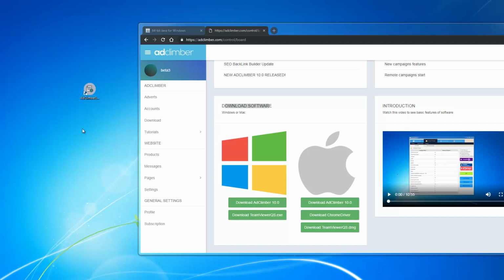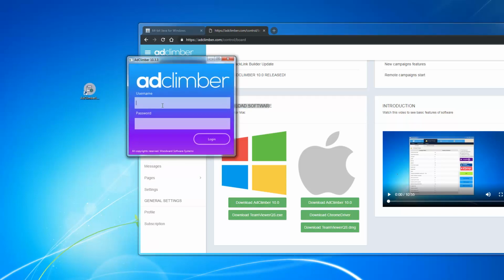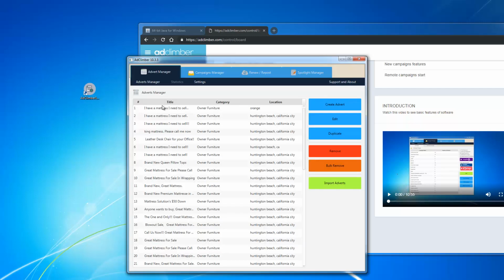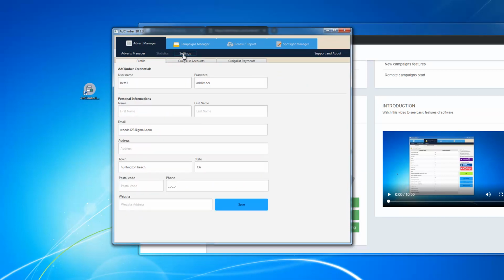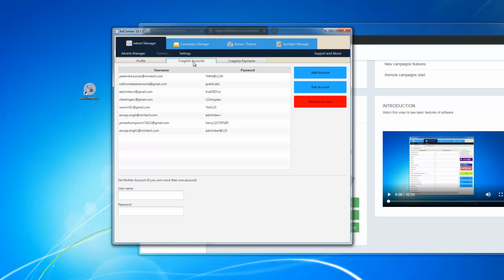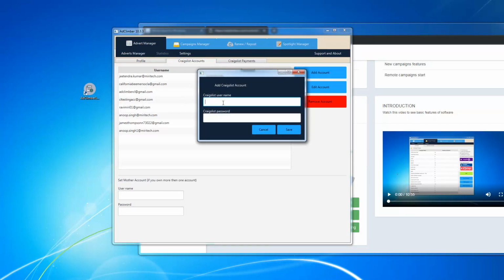Now I will show you how to add a Craigslist account for the first time with the software. So click on the software, it will open up an update window and then the login box for the software. Log into your account with your Ad Climber credentials, and the first thing we're going to do is go into Advert Manager and click on Settings, and then you'll see a tab that says Craigslist Accounts. Click on Craigslist Accounts, and now you'll be able to add an account to our system with your credentials.